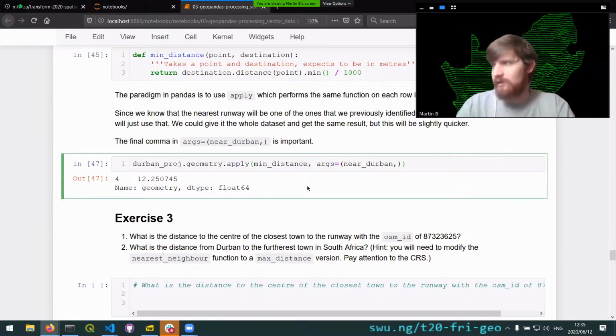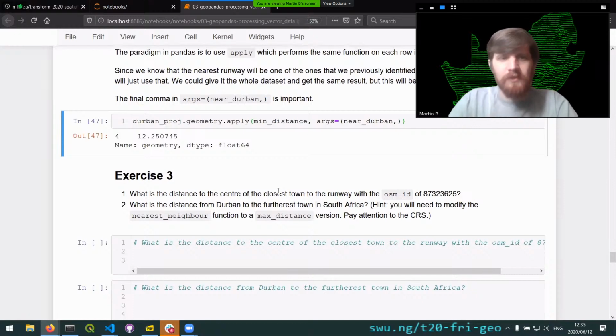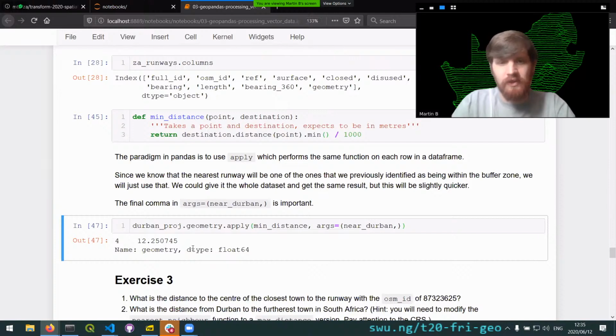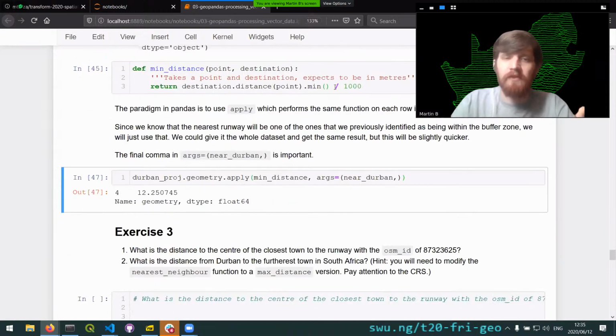So what this is telling us, apologies for all of that, is that the closest runway to Durban is 12.25 kilometers. I see Lewis has just gotten it as well. So what this tells us is that the closest distance to our geometry is 12.25 kilometers. And remember that we've given it a projection in meters and it's come back out and we've divided it by 1,000 to get it into kilometers.